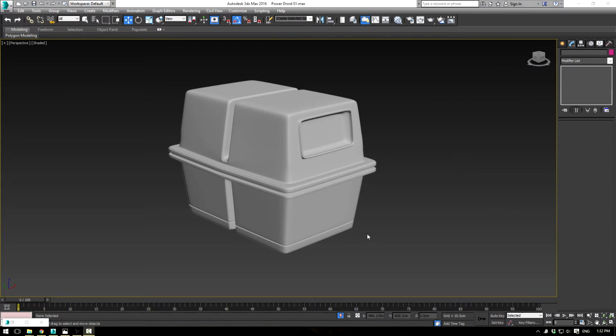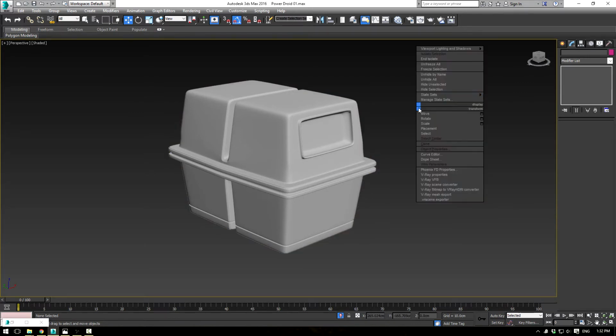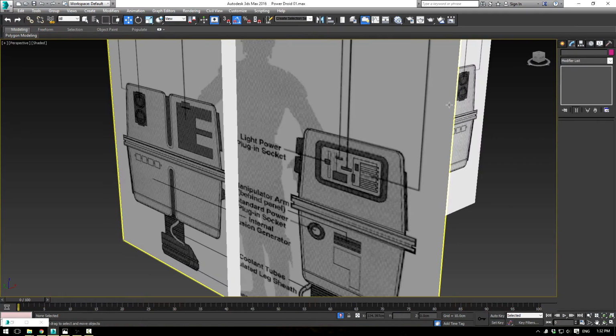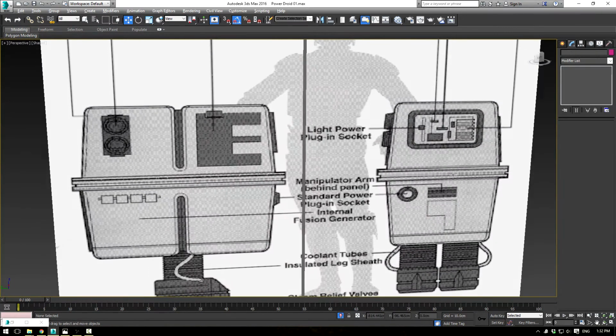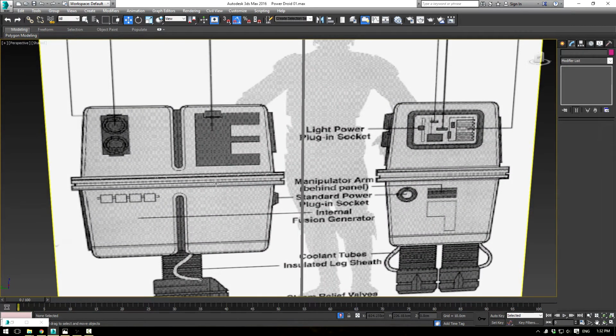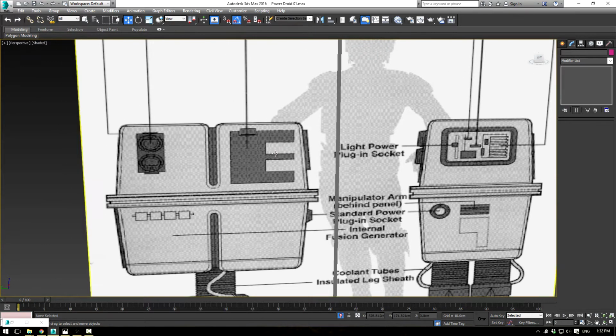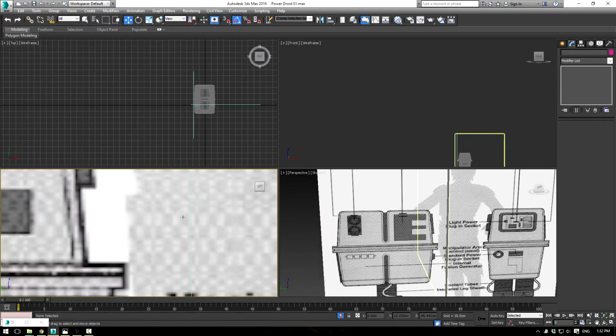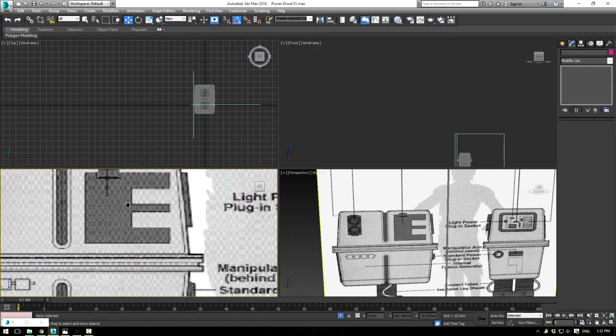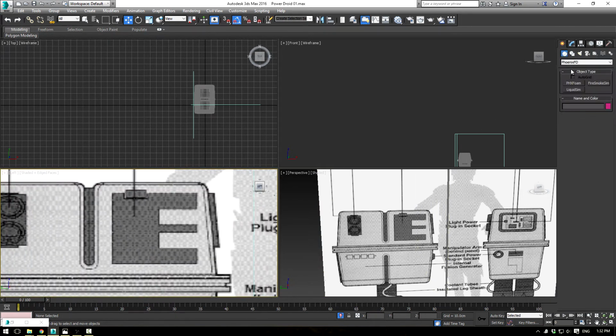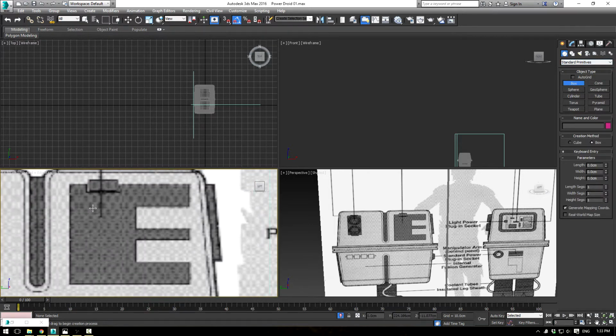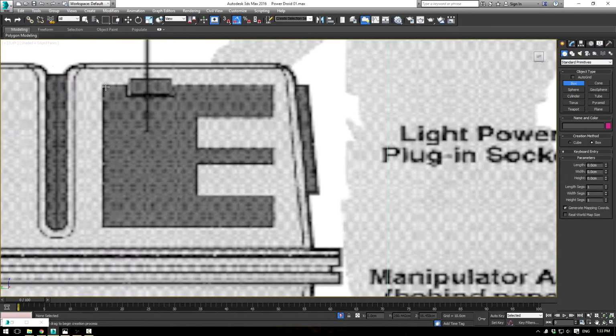So to begin part 2 here, let's go ahead and unhide everything. That way we have our blueprints again. And what we're going to be doing here is just trying to add some of the external details to this scene. So let's just start off with, I guess, something easy, or easier, which is going to be this little piece right here. It's like an E shape. So it should be pretty simple if we just do a box. Let's blow this up here and just make our box just the size of the E.